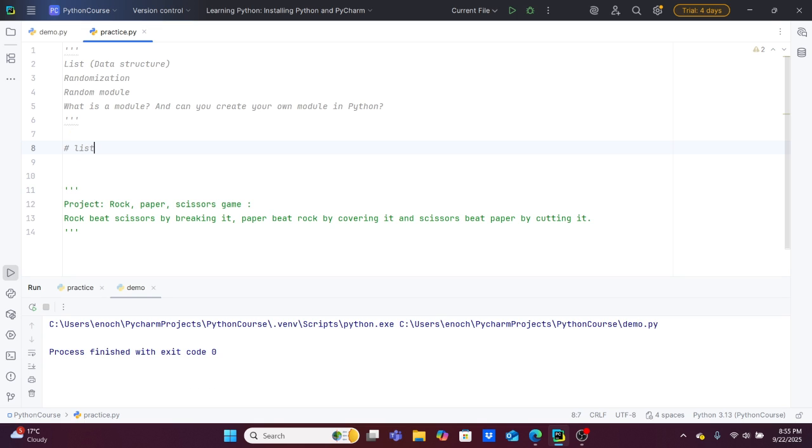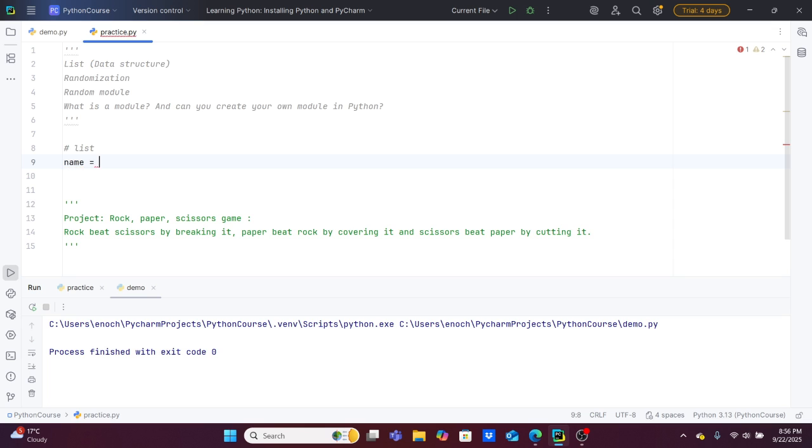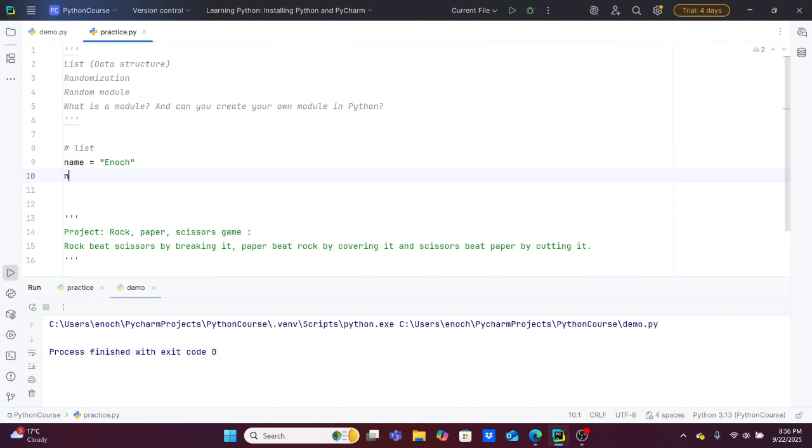in my previous videos, I have discussed primitive data types, which include data types that have a single item. It can be a string. I say name equals Enoch, something like that. I can say num equals 2. That's an integer. When we define float, we talk about boolean like that. They are variables with a single item.